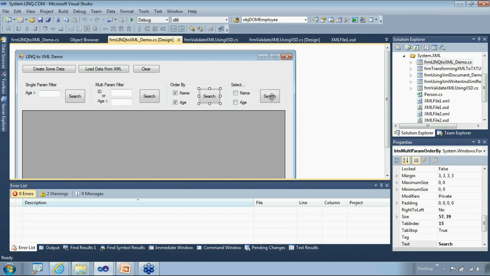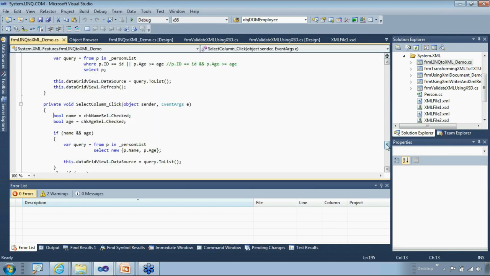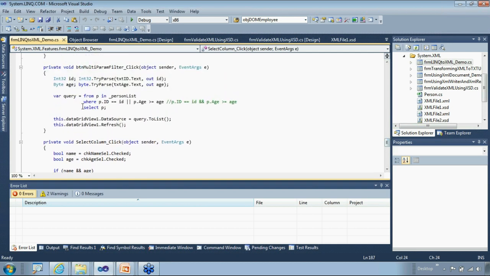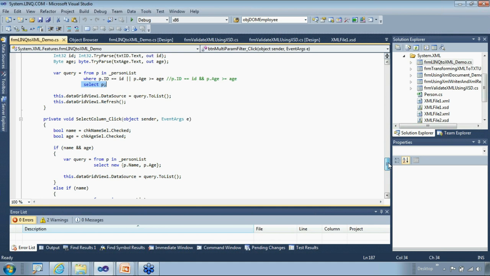And the last one is a selection. This is a little interesting one, so this needs a little attention. In this query I did not include any other filters, wherein I can still do where, order by, and then select new. So far we actually do what we were doing with other queries, we're just selecting P. In this case we're actually selecting P. The P is the object in person list, which is person, right? And in this case we're selecting new of p.name and p.age.